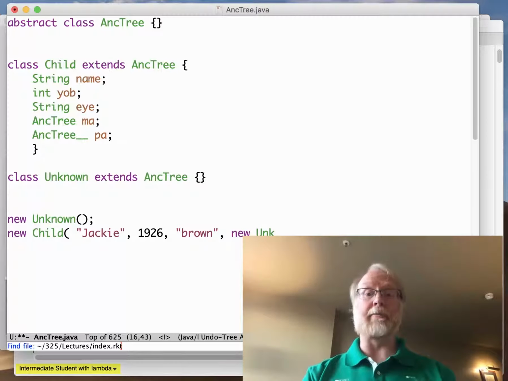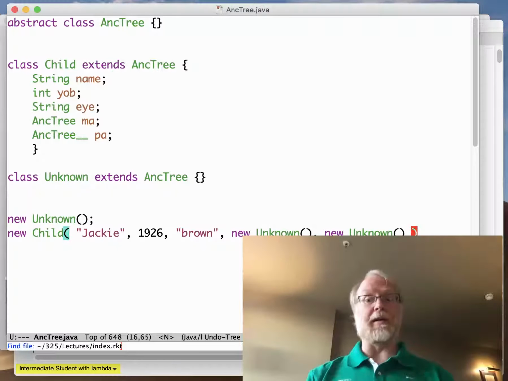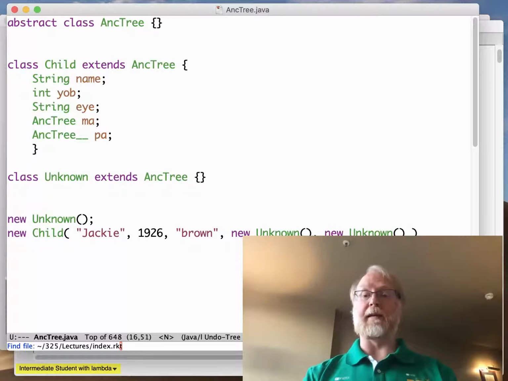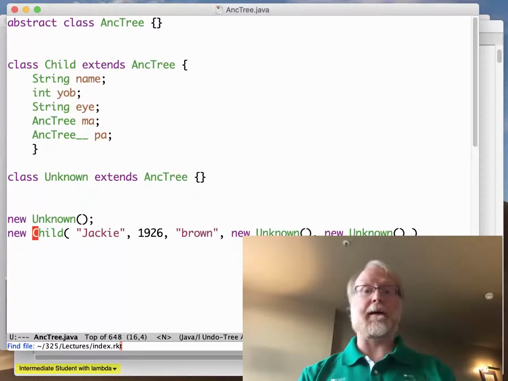New, we know how to represent an unknown child. We say new unknown, open, close. New unknown, open, close. Okay. This now is almost word for word corresponding with our Racket code. Instead of saying make child, we say new child. Instead of tick unknown, we'll say new unknown. Okay.